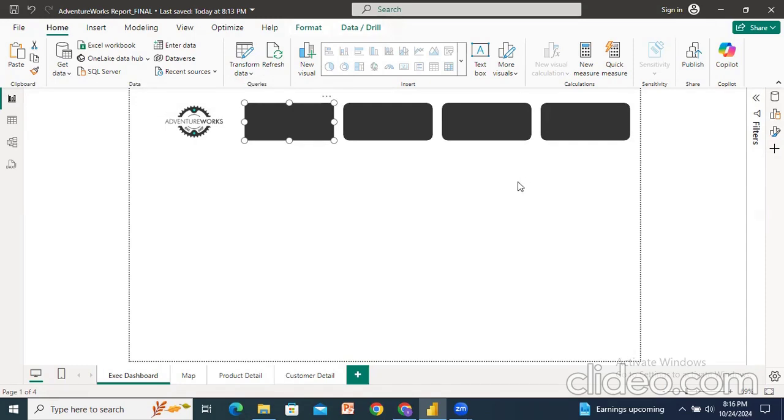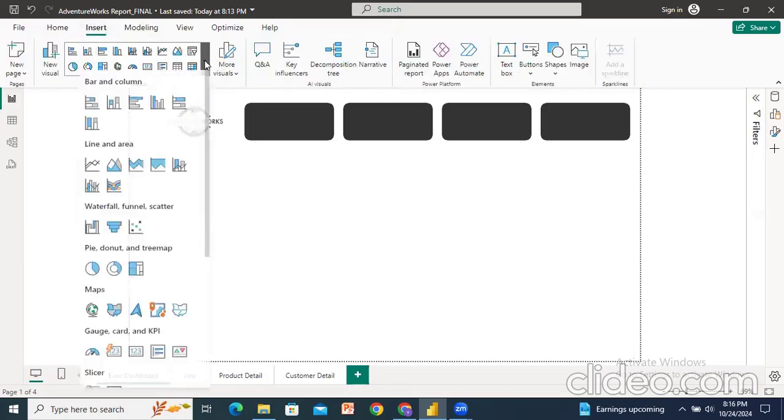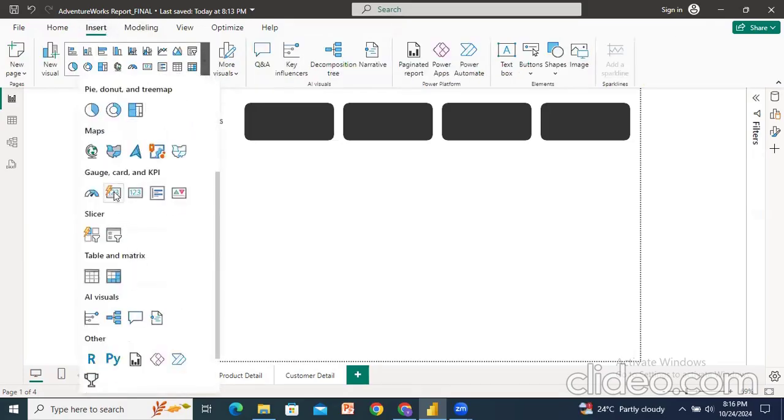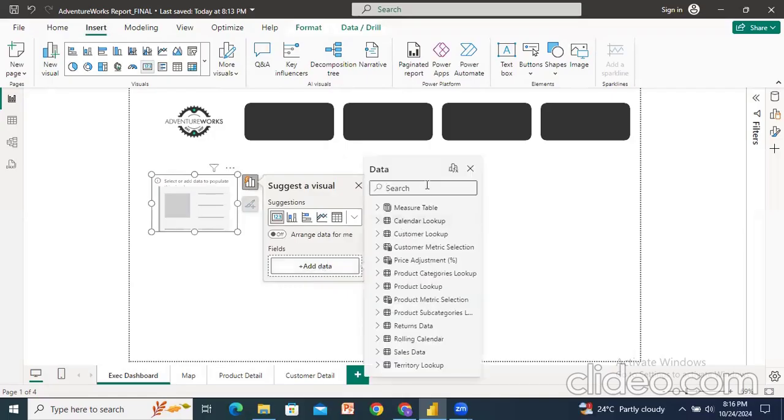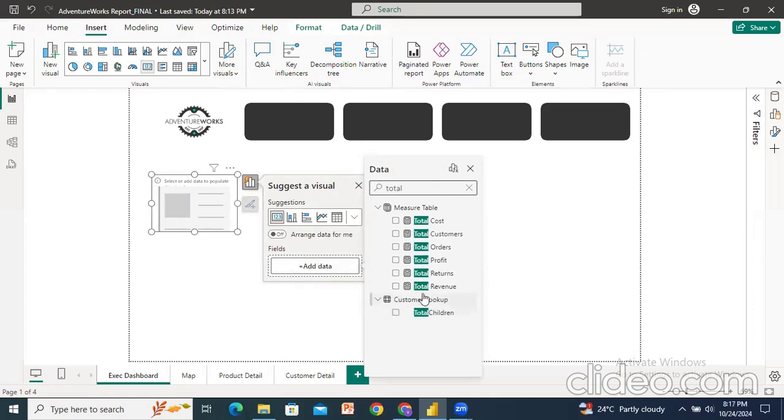So for now, I'll go with cards, to add the cards. And here the options are gauge, card, and KPI. Here the options are card new and card, and this is the multi-row card. I'll go with this option, card. Select this card. So the card is added here. Once the card is added, we have to add the data. So click on add data, and we are adding this KPI. Now I will add total revenue.